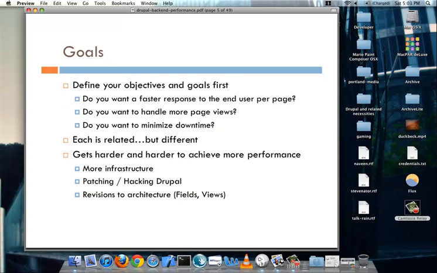Much like the previous presentation, before you start trying to diagnose and figure out what you want to do with your site, you need to figure out your goals and objectives. Are you trying to get a faster response? Is it more page views or minimizing downtime? Each is related, but slightly different.